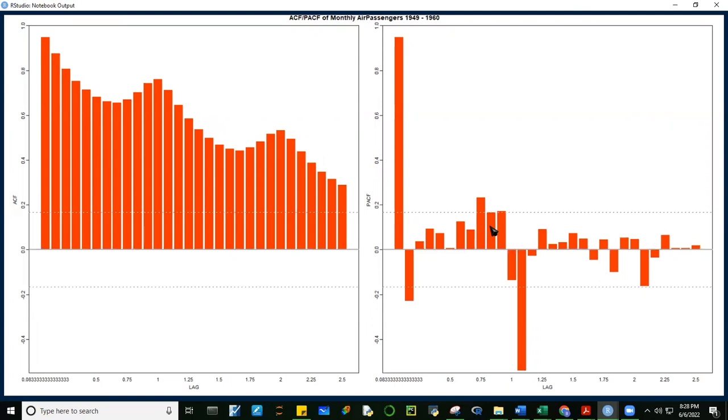Tapos just to give you some insights about this, no? Of course, hindi pa natin pwedeng magamit to, guys, as a model, kasi yung minomodel natin dito, ACF, PACF of monthly air passengers, this is not yet stationary. So hindi tayo pwedeng mag-model na AR or MA kasi hindi pa siya stationary. Ang PACF, guys, ginagamit yan to determine kung AR model. Kapag ganito may mga significant spikes, it's an indication na AR model siya.